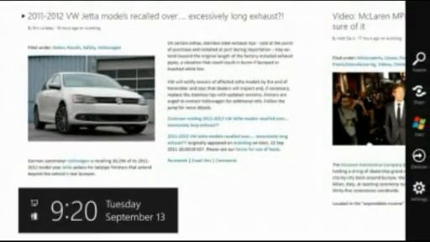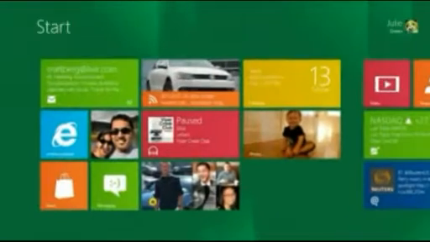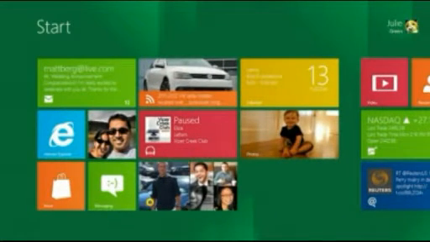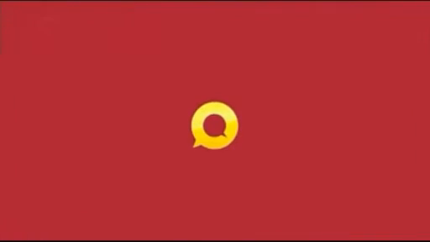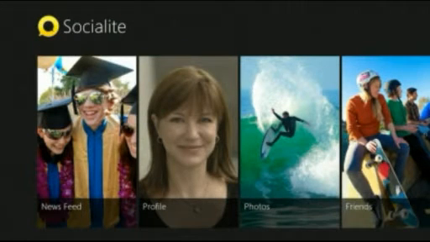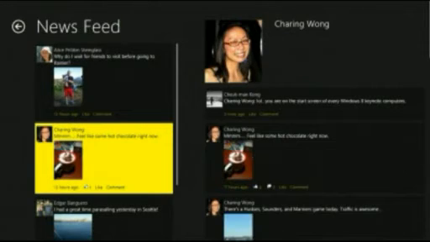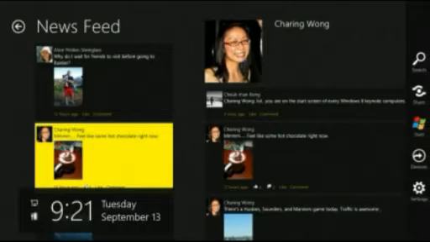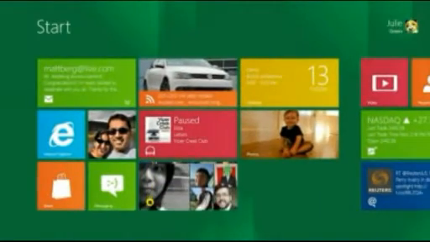We'll go back to start, again, swiping from the right, and launch a popular social networking app using open APIs. We created a sample application here. I'm going to go into my news group and check out my news feeds. And then we'll launch a little video.